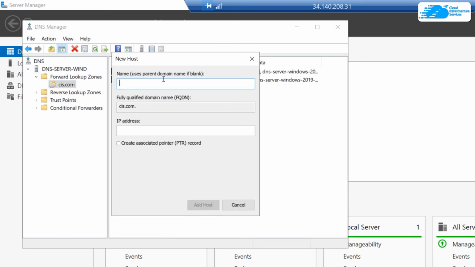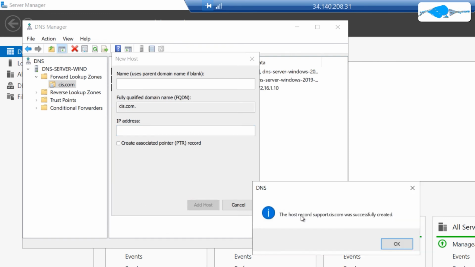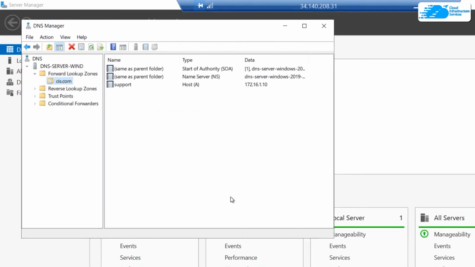So type in the name of the host that you want to go with. So I want to create a host named support. So my FQDN would be support.cis.com, and then you're going to pass in the IP address for this host. Once done, simply click on add host and you would be prompted that the host record support.cis.com was successfully created. And that also brings us to the end of this tutorial.